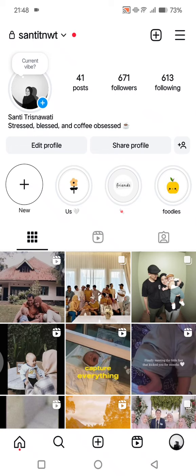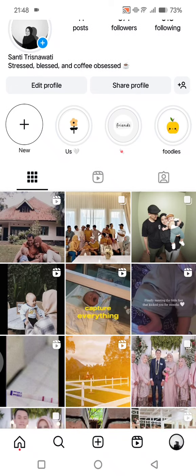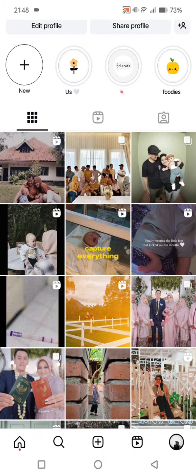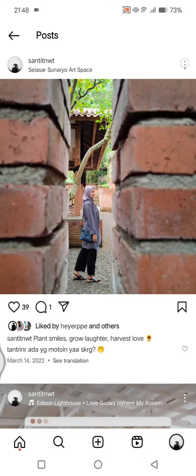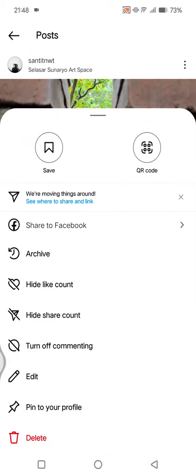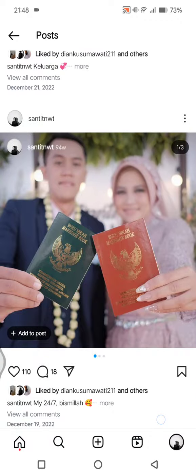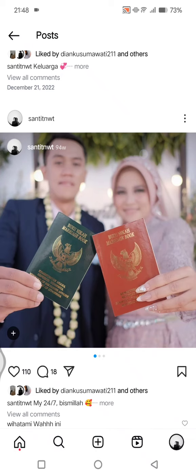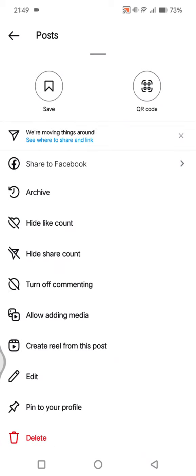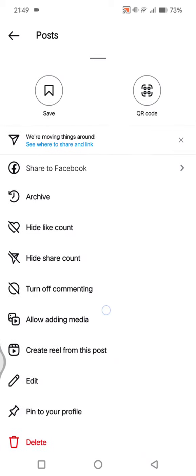Here I'm going to just go to my profile and then select the post. For example, I'm going to choose an old post of mine, this one right here. You can just click on the three dots icon on the post. Not all posts have the feature available yet. Okay, you can see here this is the option, allow adding media.